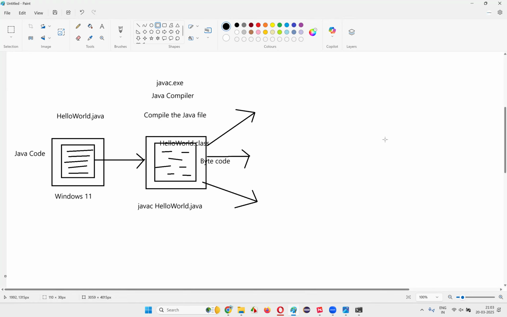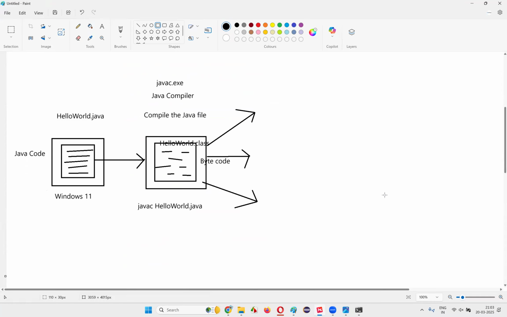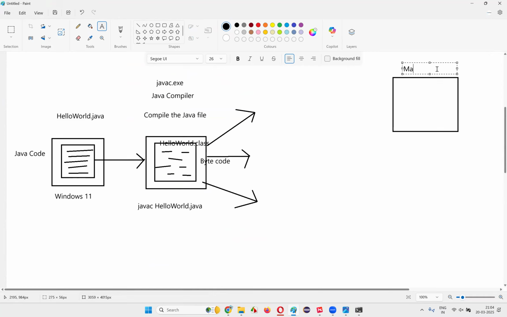But the problem here is, in order to make Java a platform independent programming language, there's something known as JVM, guys. Why JVM? I'll tell you. Let's say you want to run the code on a Mac machine. The code has been written on a Windows 11 machine, but you want to run it on macOS, or you want to run the code on Linux.